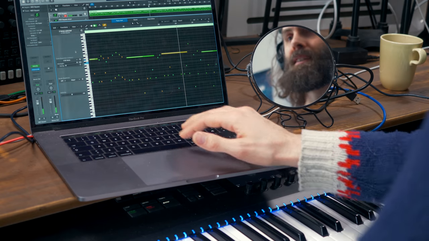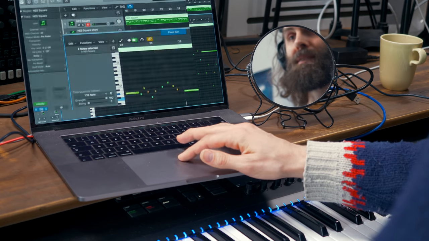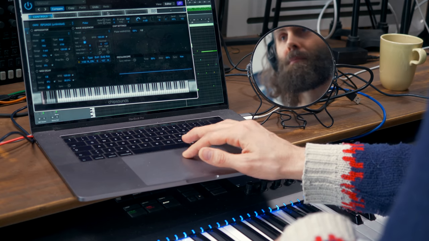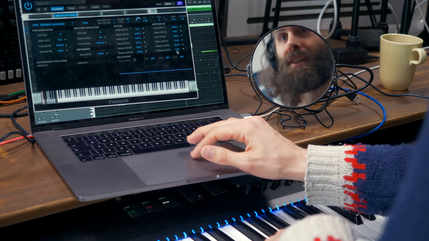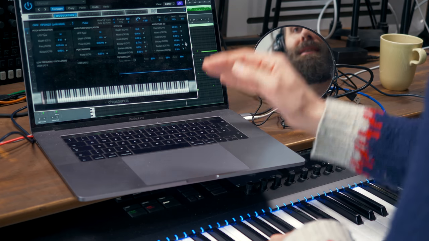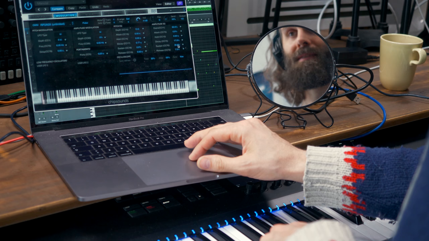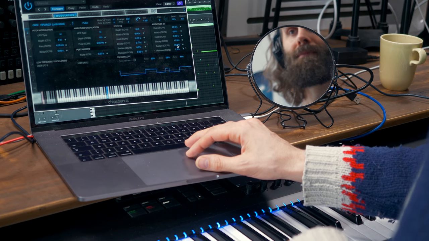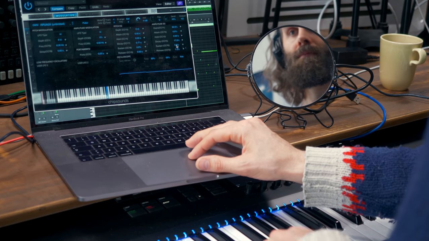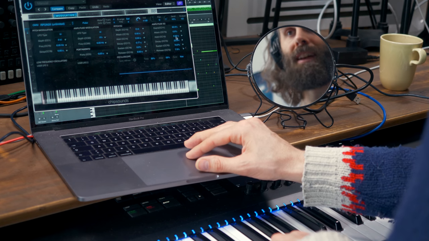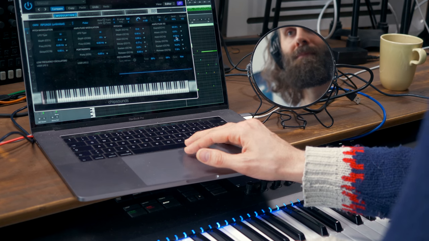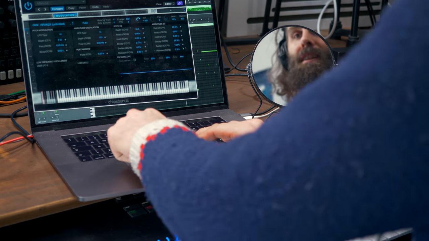Now, I'm gonna make a little change to the actual sound. I'm gonna make modulation and make the sustain be a bit lower, and the decay longer, so that the long notes.